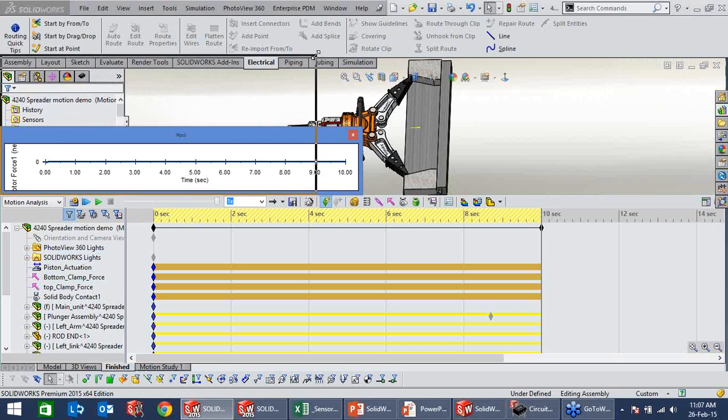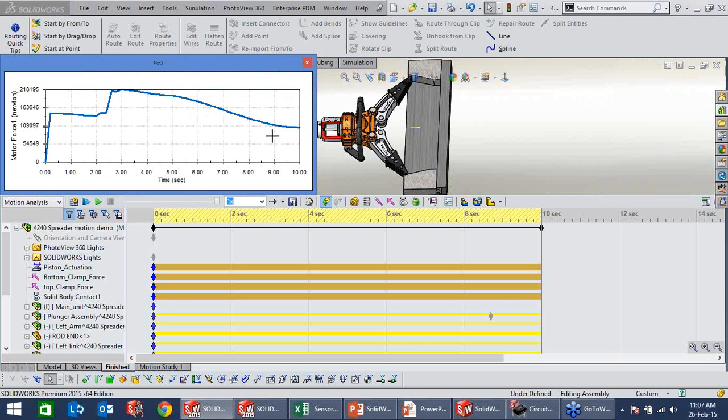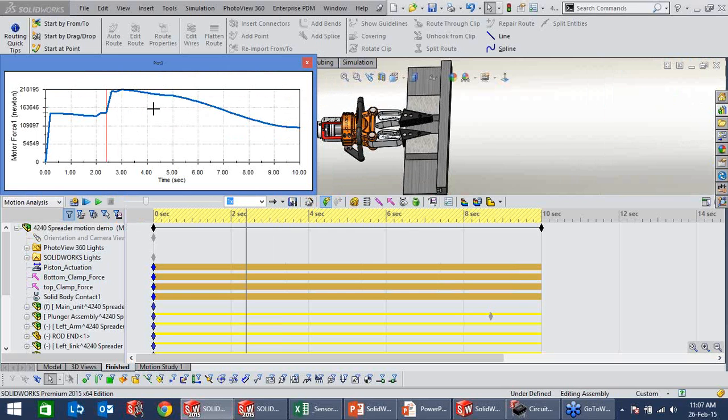Now you can see that I'm having a graph. Not only am I getting the graph, but also at which position the force required is maximum. I can even calculate that also. You can see that whenever I change my cursor position in my graph, it will show where exactly my jaws are.